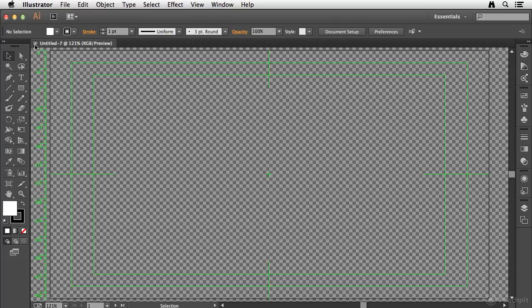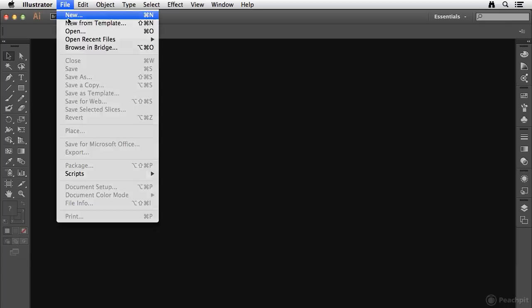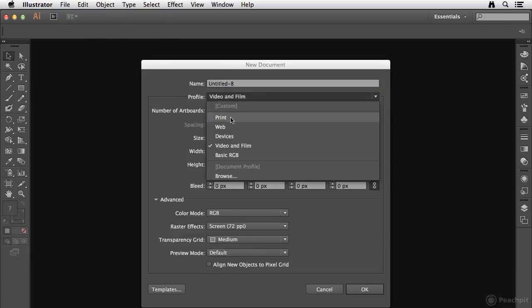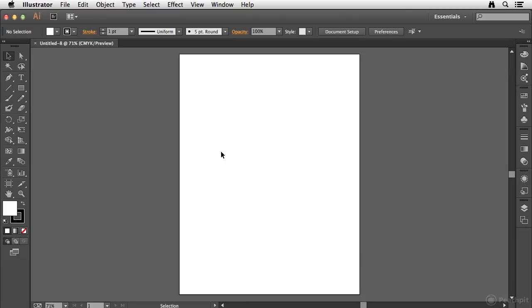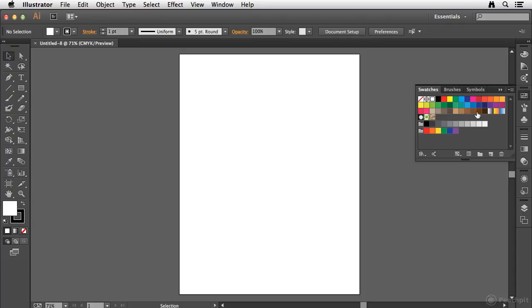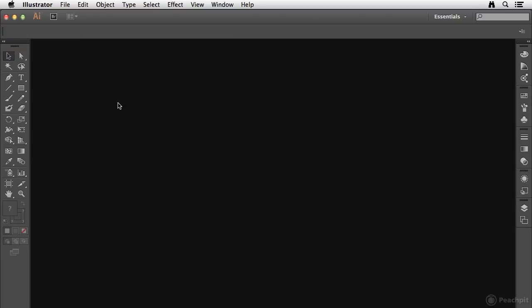Now, I'm going to close that, and you'll notice when I go to File, New, and I change that profile to, say, Print, and click OK, that I get a totally different appearance. The size of the document changes, and the swatches are different for this particular profile as well. So we're going to go ahead and create our own custom profile.